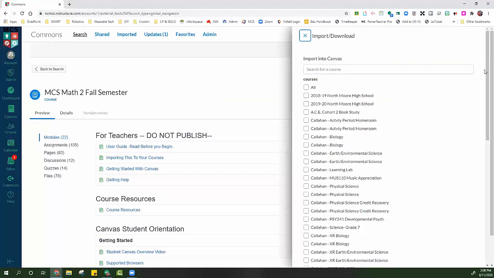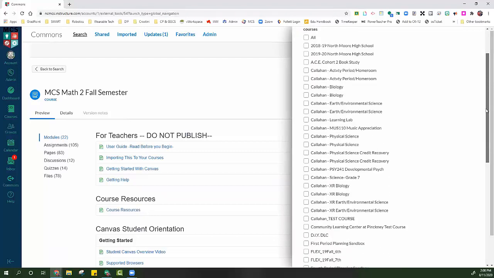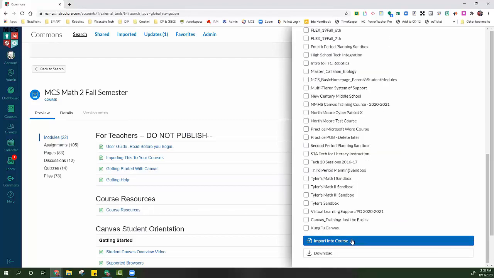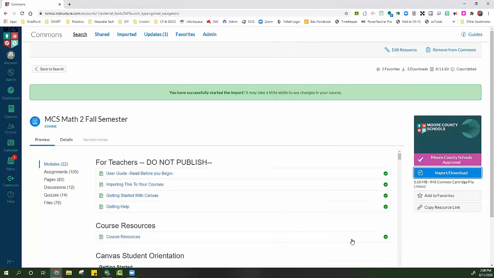And then it's going to ask you which course would you like to import it into. So the course that I'm going to use is that test course here. And I'm going to click import into course. And then you'll get a message that says you've started the import. It can take a little bit of time.